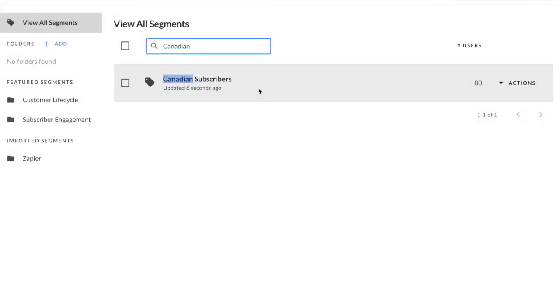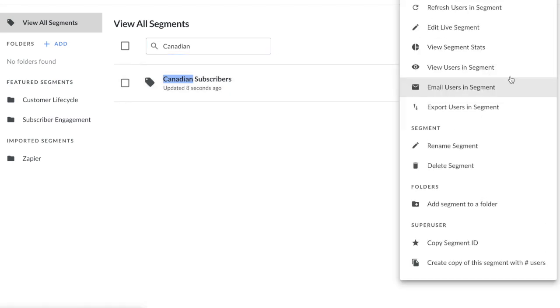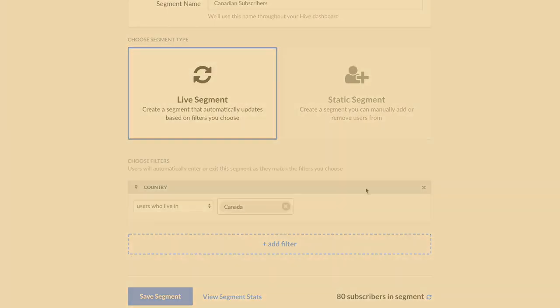So say you've created the segment and you've decided that you want to change some of the filters that apply. You can absolutely do so by clicking the Actions button and then Edit Live Segment.